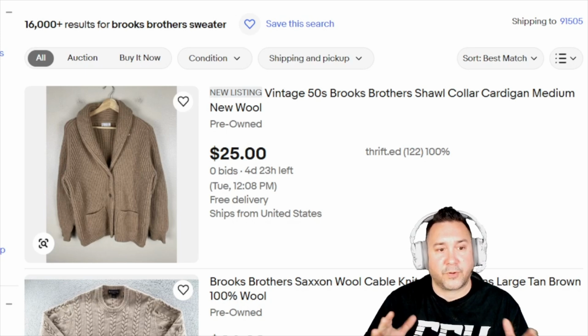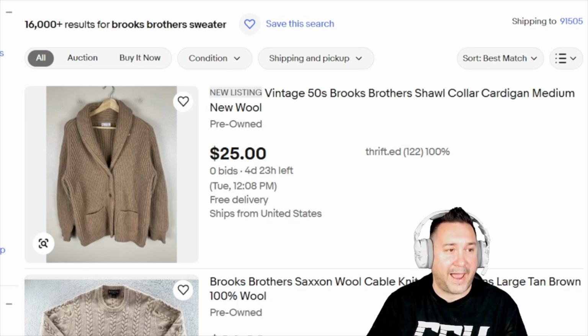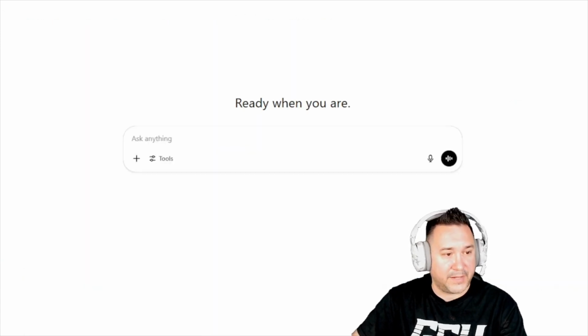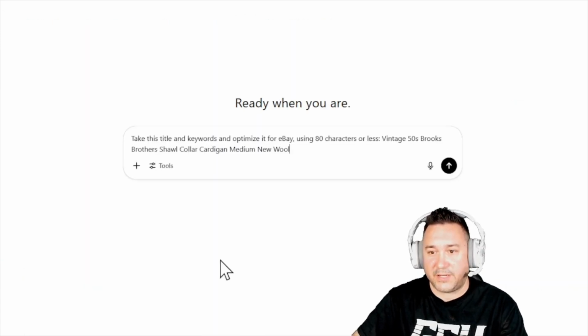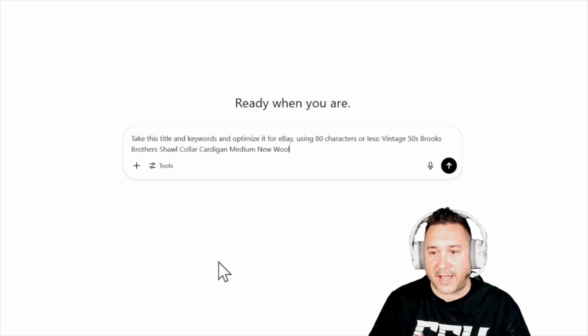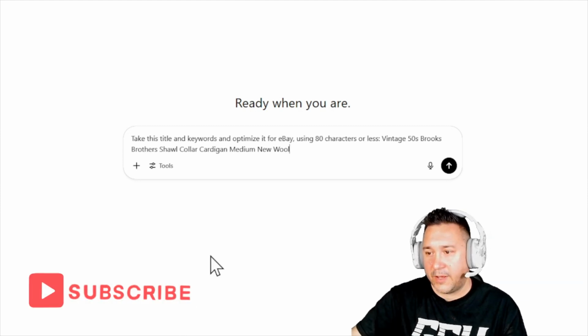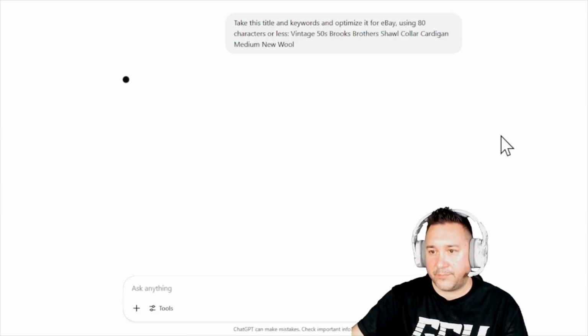We're going to copy and paste this title, and add that to our prompt. As we can see here, we're going to take that and copy and paste it into ChatGPT. It says take this title and keywords and optimize it for eBay using 80 characters or less. And we've also copied and pasted that title in there. Now we will generate something here.